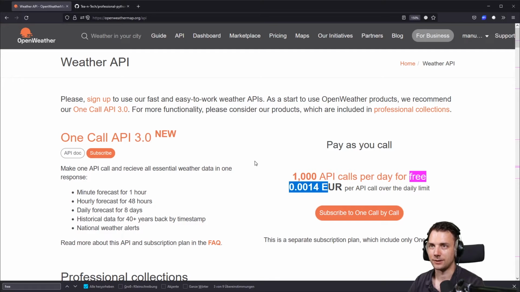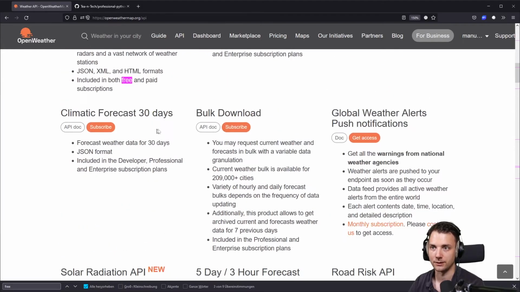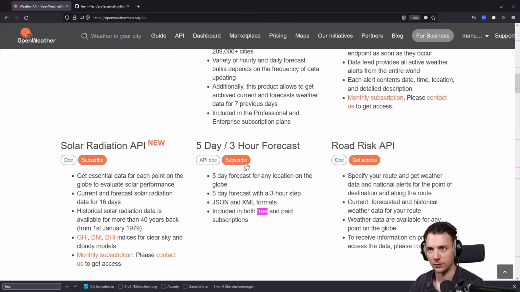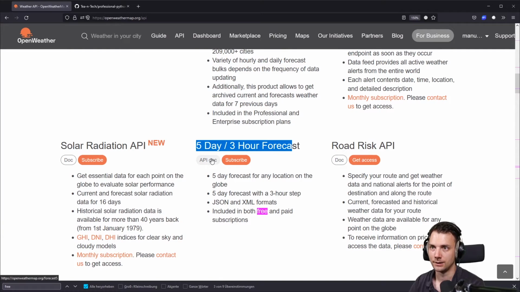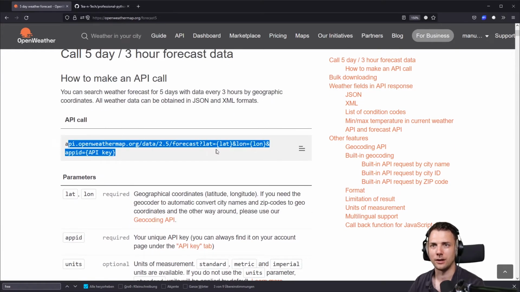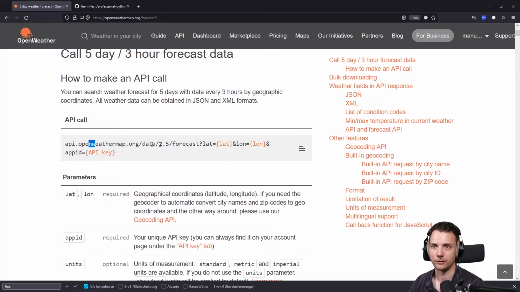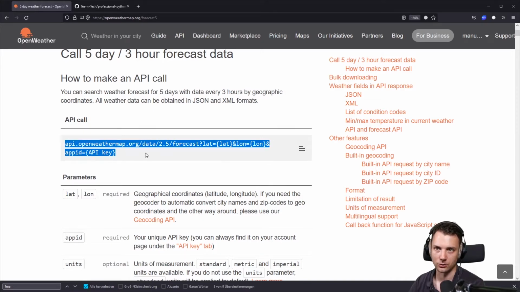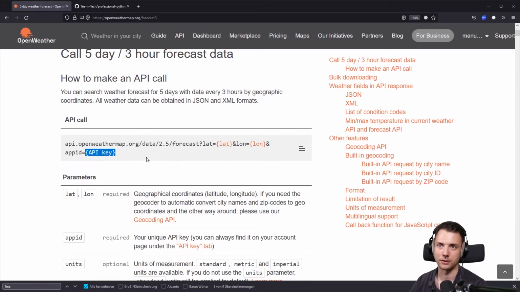So, in order to be identified, you get this API key, which you will be using with every request. So you have this API doc for the 5-day 3-hour forecast, and you can see here how to call it, right? There's this string, this URL, which you will call, and it has this parameter, the API key.